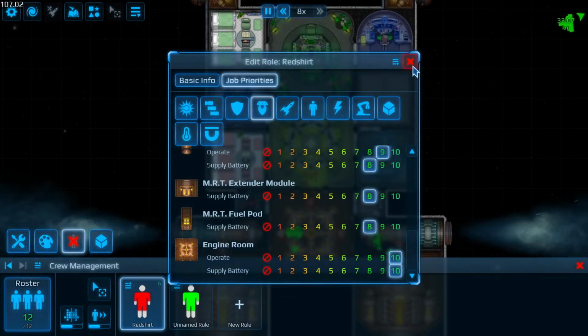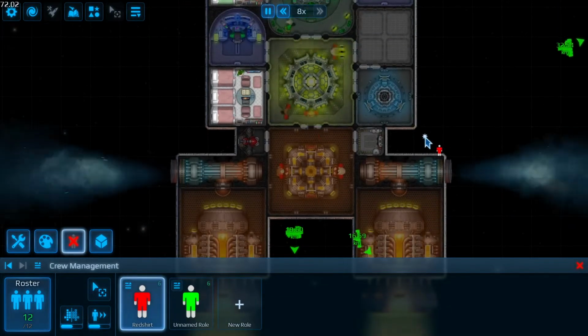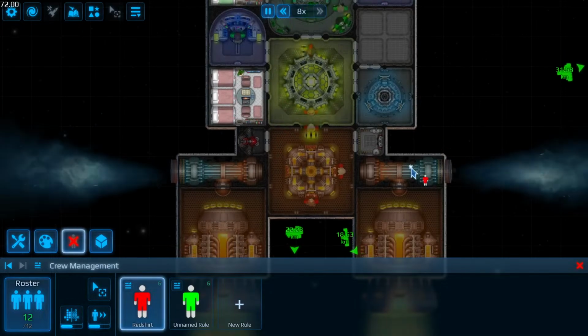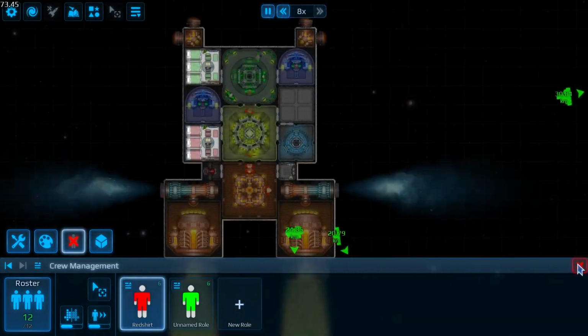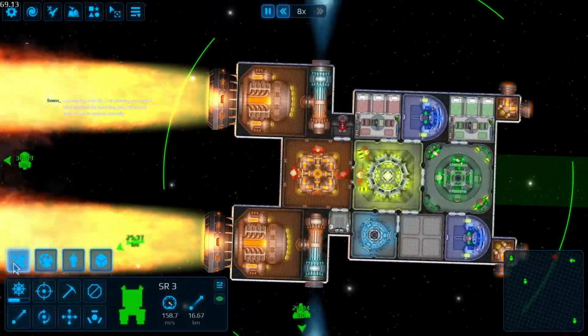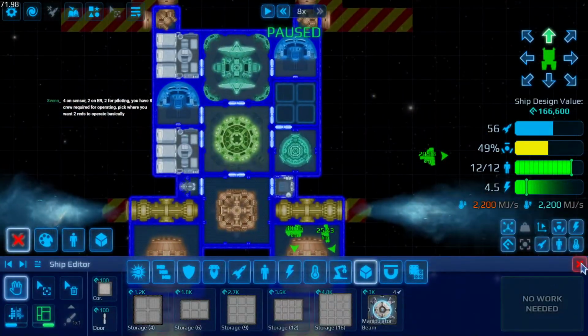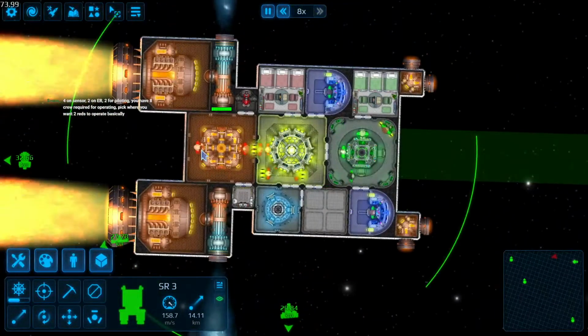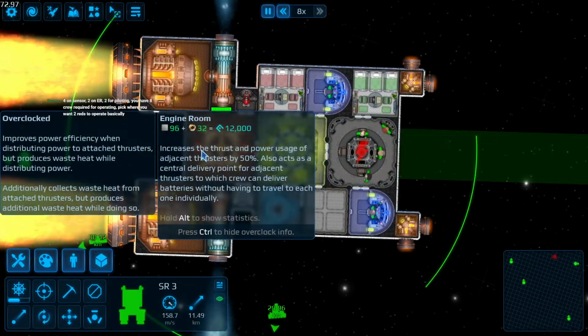Okay. Oh, I put operation at 10. Now everyone's like, oh, we're doing that. Okay. Sven underscore says 4 on sensor, 2 on ER, 2 for piloting. You have 8 crew required for operating. Pick where you want 2 reds to operate basically. Okay, well, the red are going to operate the engine room.